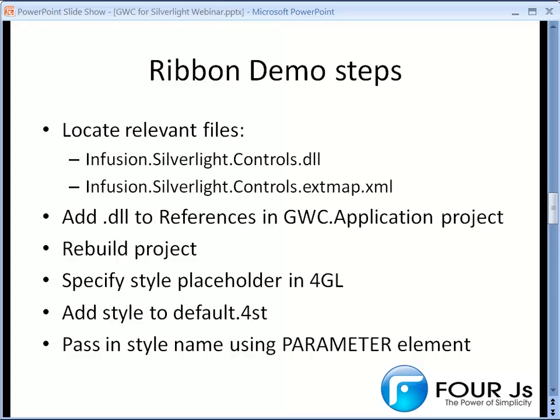So now that you've seen the default application being displayed without us doing any customization, I'm going to walk you through what I call the ribbon demo. And the ribbon demo is where I'm going to apply a ribbon style widget on the top to replace the toolbar in the top menu.